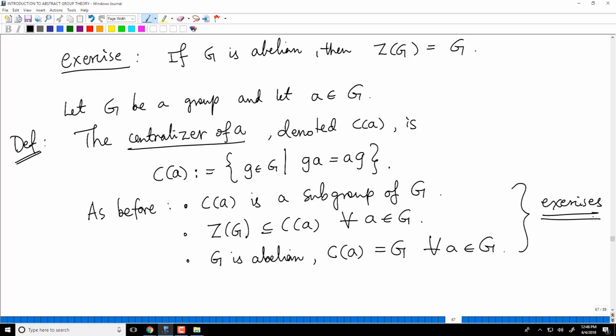In this video we've looked at the definition of a subgroup. We have looked at various examples of subgroups. We have shown that all subgroups of Z are obtained as multiples of a fixed integer. We have looked at subgroups generated by an element and defined the order of an element and cyclic groups, and finally we have defined the center of a group and the centralizer of an element of a group.